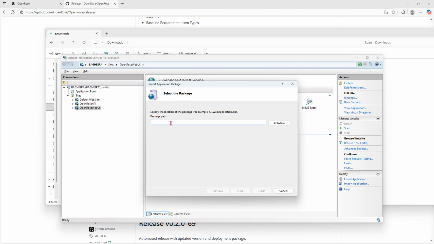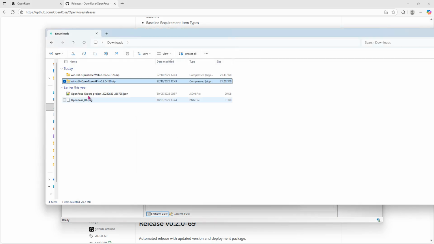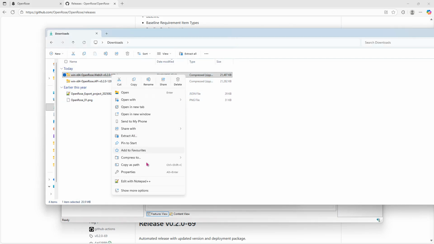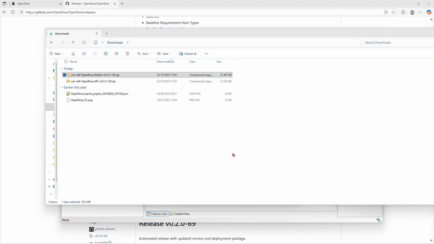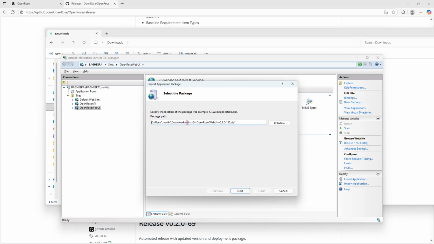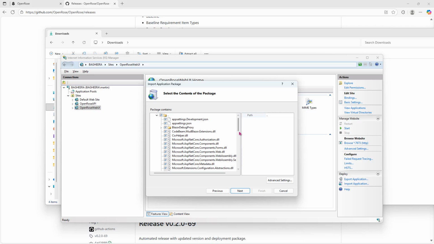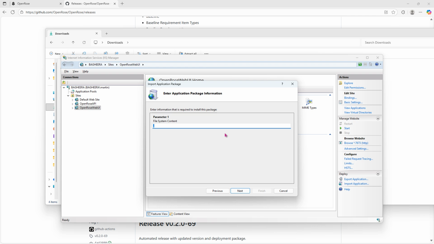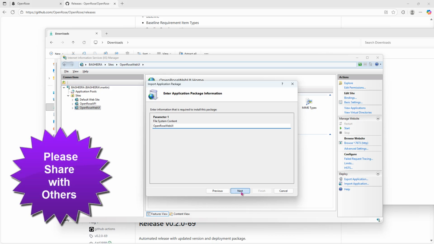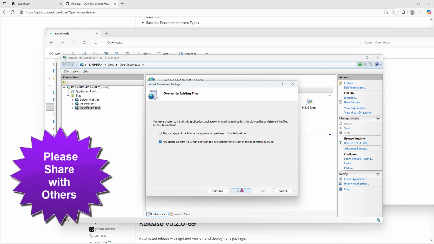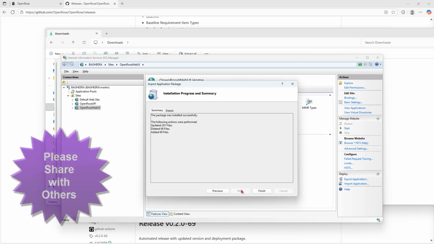And now I'm going to do an import application for the OpenRose web UI. For that, let me go and pick up the path, which is this one. Let's copy as path, come back to our UI, and remove the double quotes, that is not required. It picks up everything that is identified to be installed, and then we'll go ahead and say this application package information. So here it will be OpenRose web UI. Yes, delete all the extra files and replace existing files.